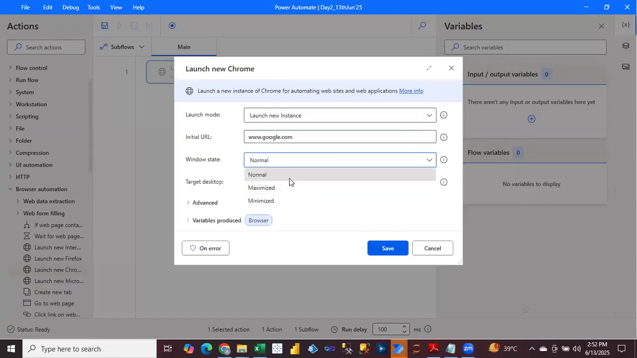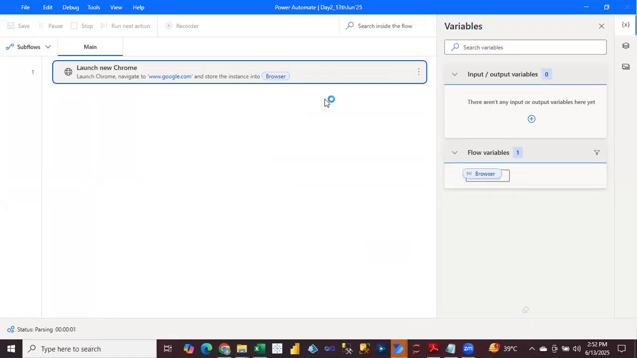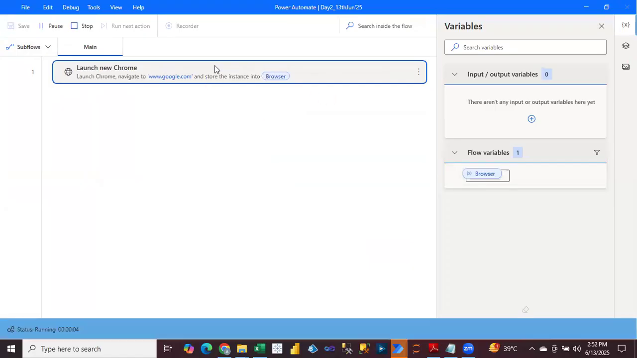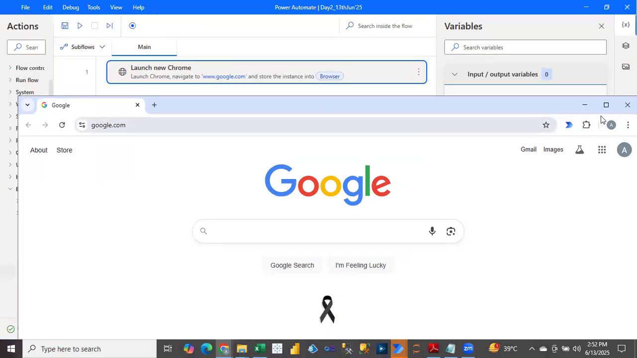If you go for this normal, let me show this to you. If I just run this, in the normal mode, it will not open on the complete page. It will open in the middle of the page. So let me show this to you like this. Can you see this one? Okay. This is the normal mode.